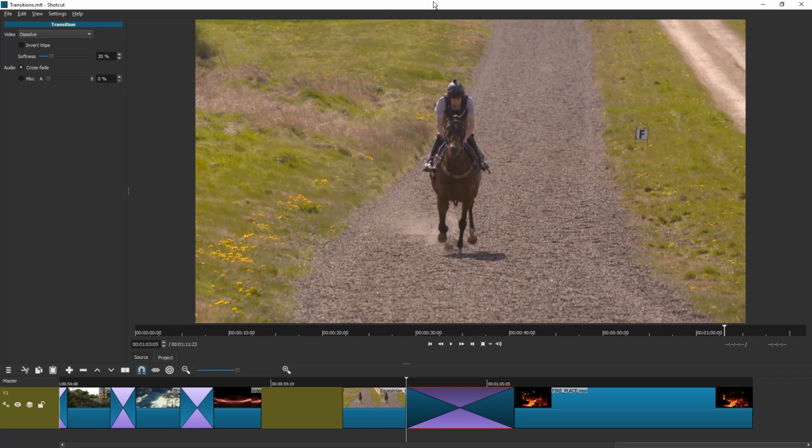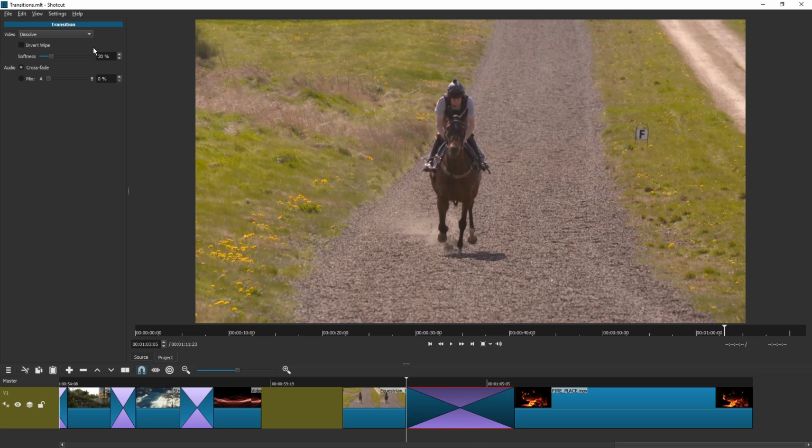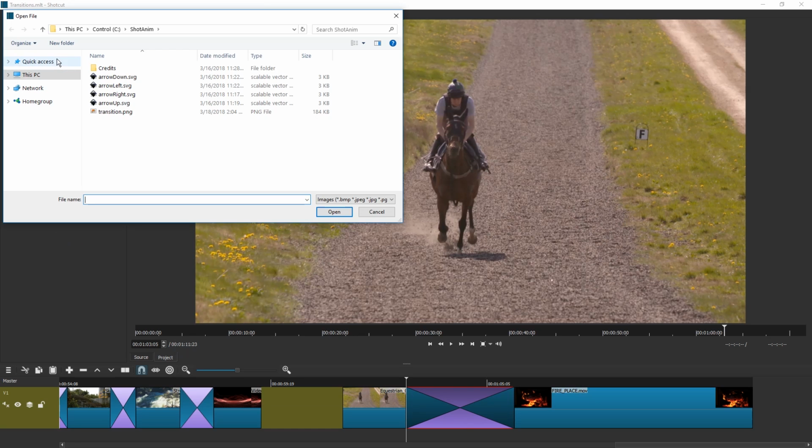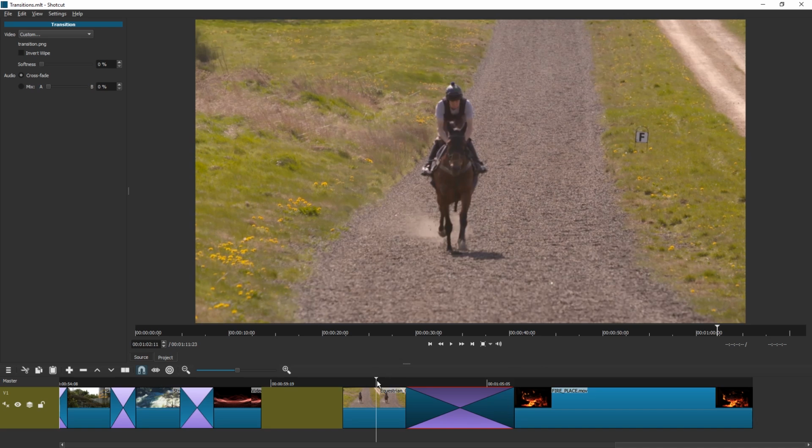Now in Shotcut, let's just save a project. I'm impressed it didn't crash yet, no offense. And now we have this transition.png file here. Let's select it. Let's set this transition to custom. And here we have this option to select an image, transition.png. Very nice. Let's disable the softness for now and just take a look at it.